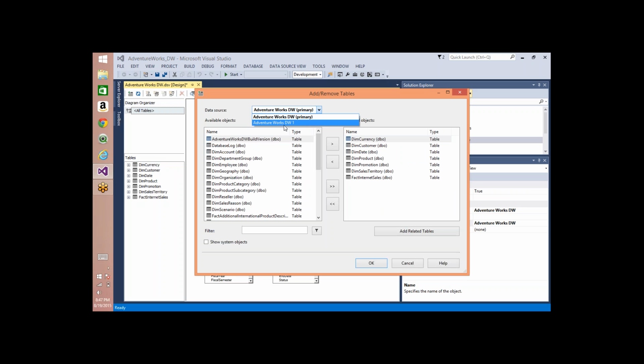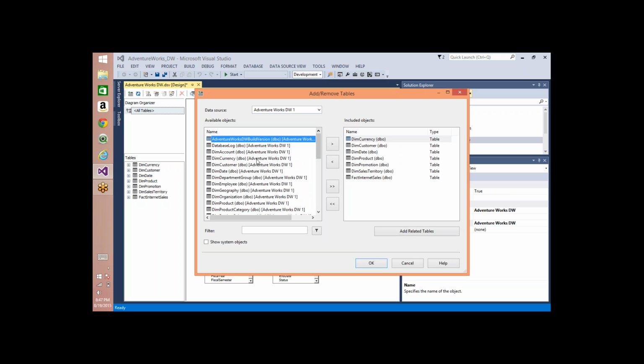Here, if you see, you can add tables from multiple data sources. Let's say you have a different data source here. This is AdventureWorks DW1, which is pointing to, let's assume, a different database. If you select that, it will display all the tables that are present in that one. And you can see DBO, and this is the data source name, just for our reference.